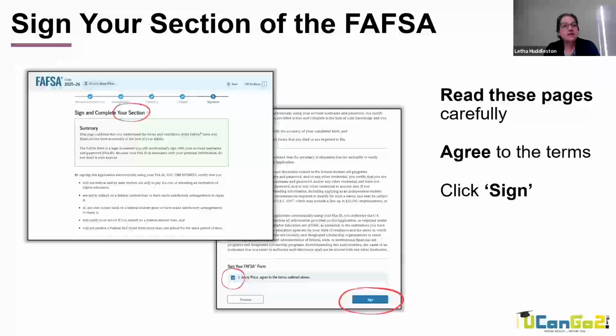Here we are at the end of the student section. Remember, this is just the student. There's still a parent usually that needs to participate as well. That student needs to check the sign your FAFSA form box down below on the second page, that they agree to the terms, and then they must click sign.